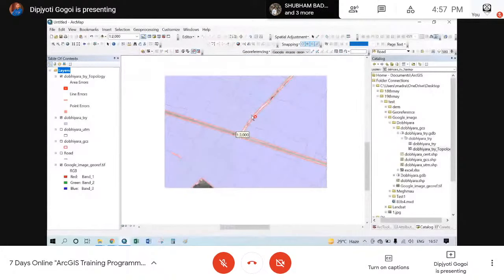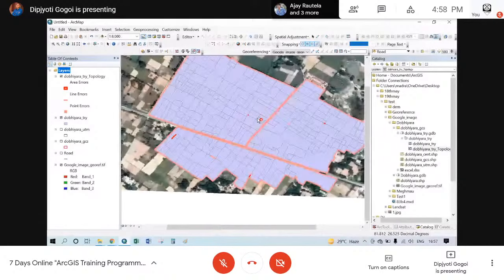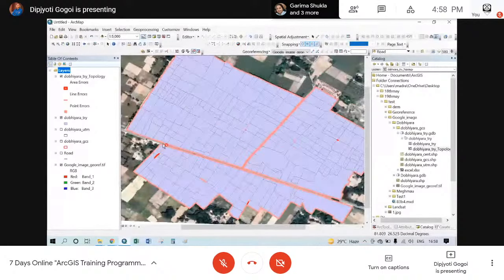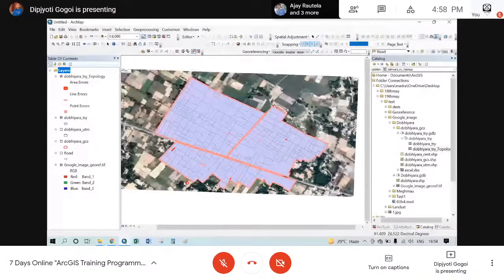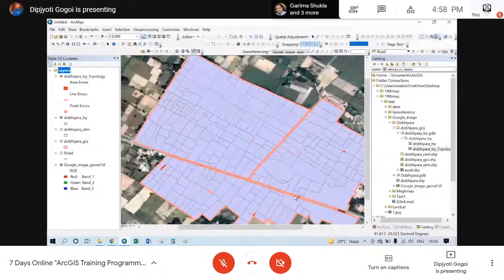Whenever you are checking the topological errors, if there is no gap between these areas, then there will be one error, that is the outer boundary error. Okay, there will be one error, the outer boundary error. Now there will be 3 errors because I didn't create the road. Though I am having the road, now I will show you how to convert.